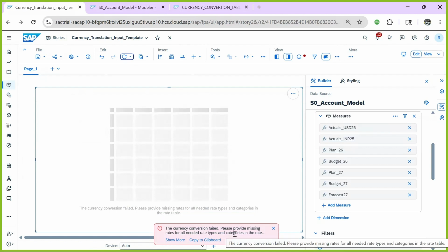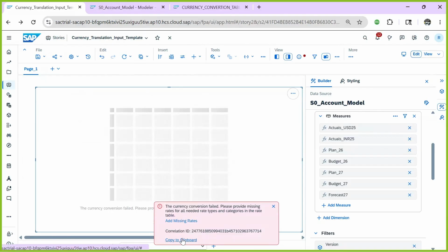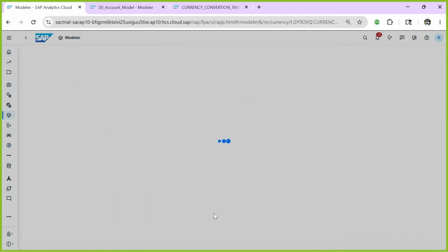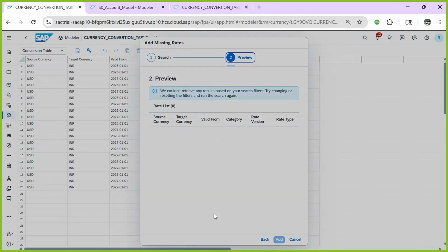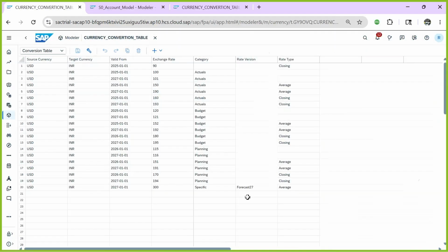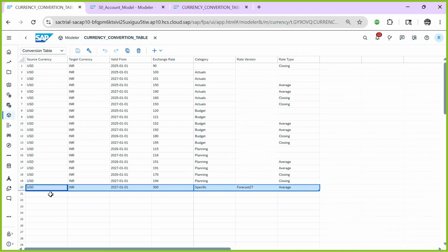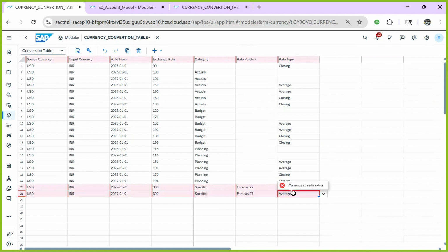Currency conversion failed. Missing rates for this is missing. Okay, let's go to add missing value. It is not showing any value there. Okay. So USD to this and 27 is fine. 300 specific. Average. I've taken this as an average. Let's take this as closing. One more also. We'll try to add this, and this is 350. And save it.